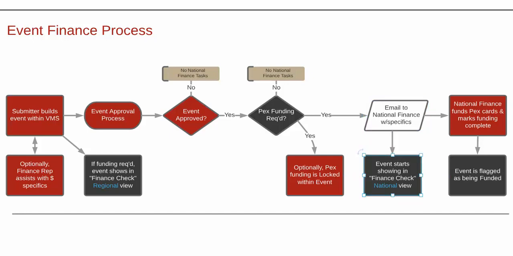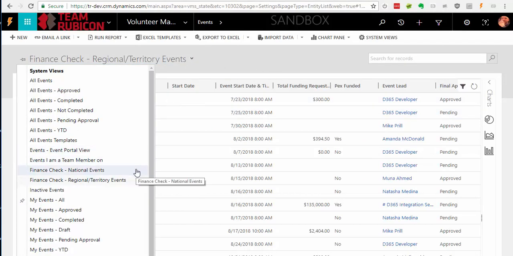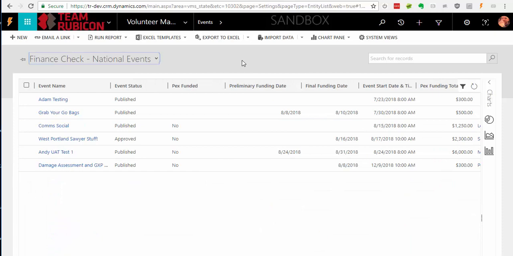It will also show up on the national view for finance check, which is a little bit different than the regional view. The National Finance Check is found in the same drop-down menu by choosing Finance Check-National Events. This particular view is constrained to only show events which have been approved and or published. We have the event name, whether or not the PEX is funded yet. We have the PEX funding total, but no other totals because National is really only looking at PEX funding.